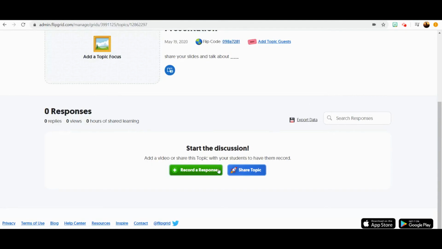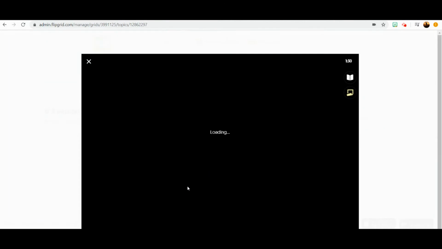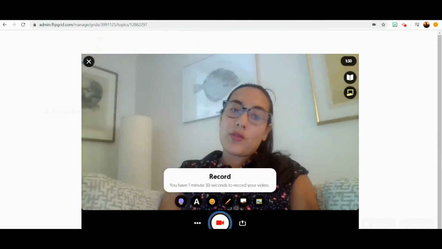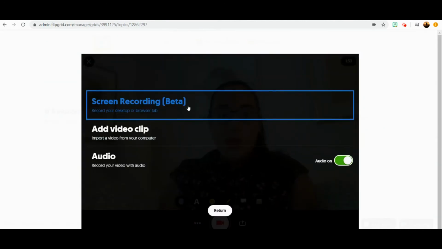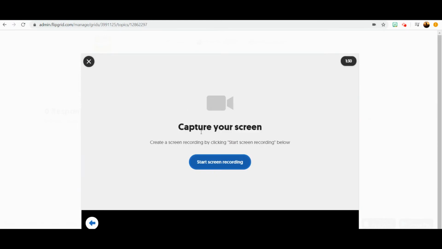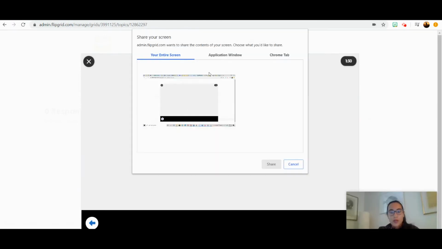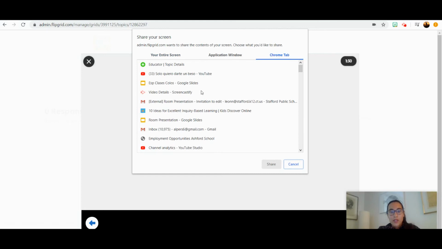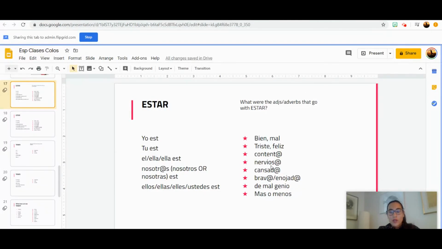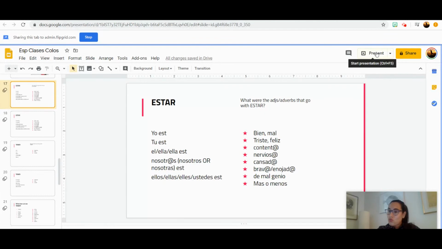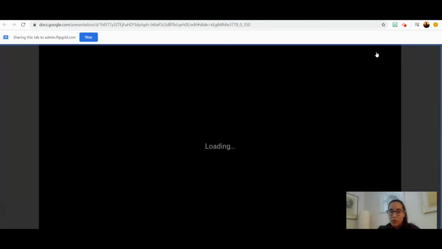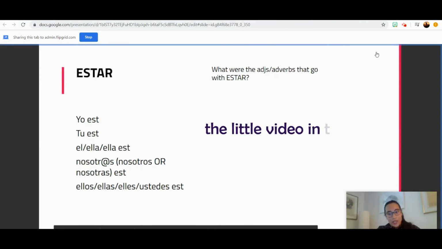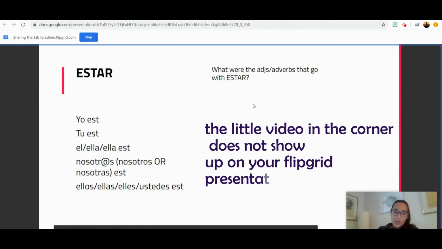Okay, so if we play around with this, we'd record a response, we'd go to our 3 dots, we'd go to screen recording, and then start screen recording, and you could choose whether you want to do your entire screen, application window, or Chrome tab. If I did Chrome tab, let's say we start sharing this. So now I have a presentation. So I could put it in present mode, and my little video is down at the bottom.